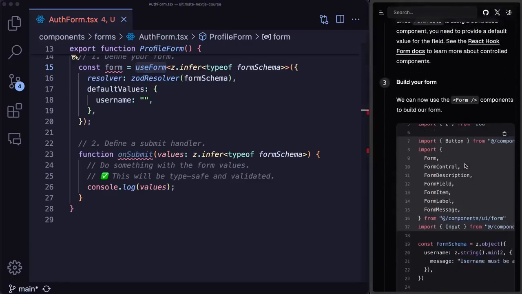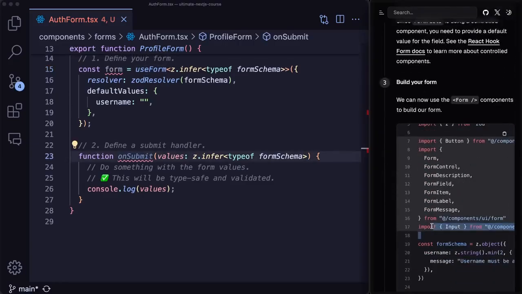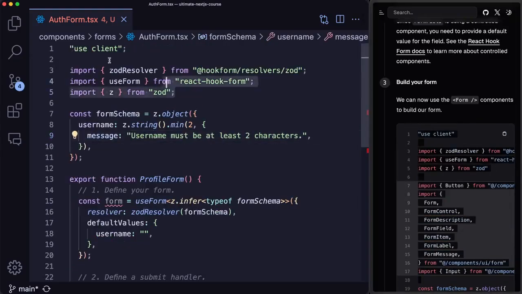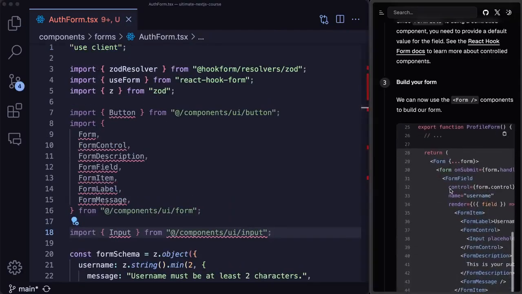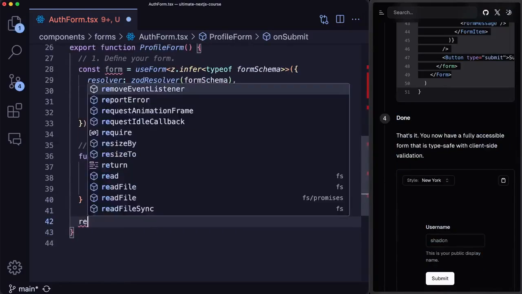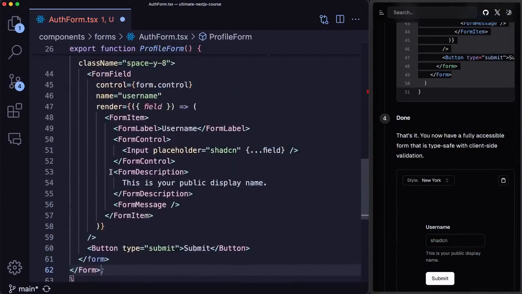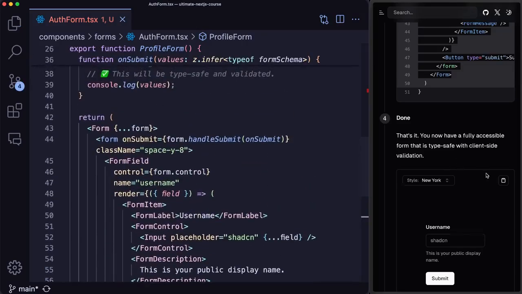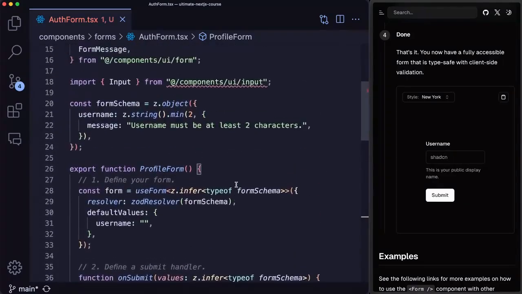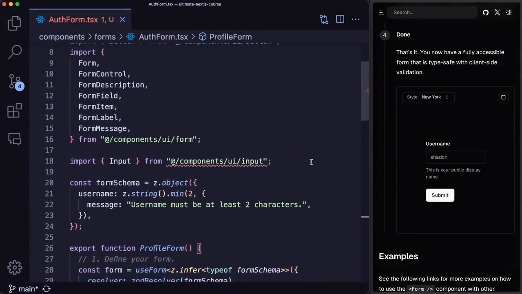Finally, we need to build our form. So let's copy all of these imports right here at the top and override the existing imports, and then go down and copy the form component itself and paste it right here in a return statement, return form. There we go. And they say done. That's it. You should have something that looks like this. But of course, we'll take it step by step and I'll explain how everything works here.